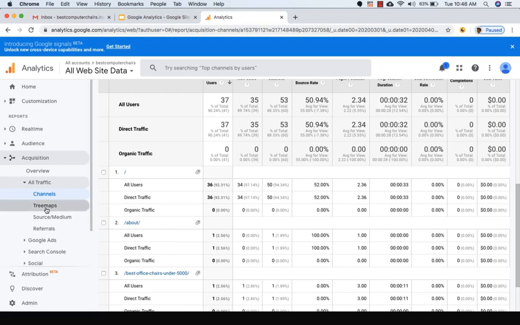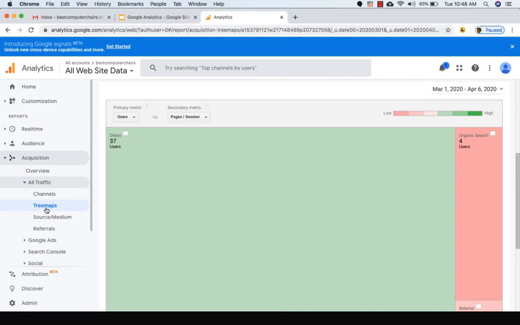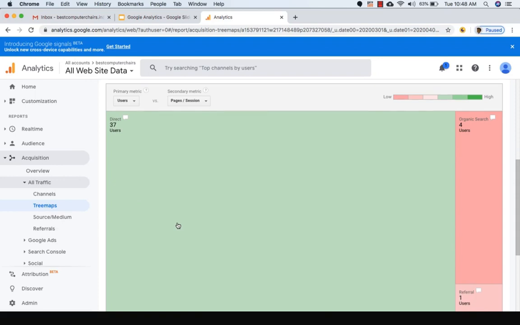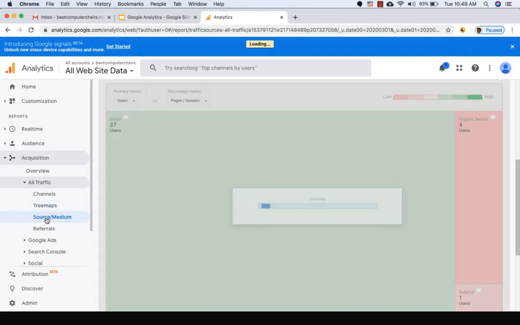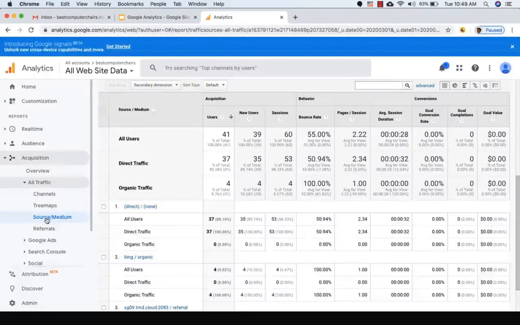Now let's go inside the tree map. Tree map gives you an idea about incoming traffic spread. This is a new feature from Google Analytics and I hope they will be adding more features to this particular section. Then we have source and medium, which we already had a look at inside the overview. You can select the source and medium segregation and see the incoming traffic according to the different source and medium.